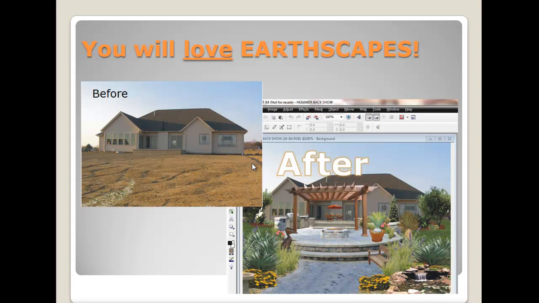You're going to love EARTHSCAPES. You're going to love being able to show your customer the before and the after, providing them with that home and garden TV landscape makeover. When they see that before and after, they get excited, they're involved in the process, and they can't wait to show and tell their neighbors, their family members, their friends, and of course word of mouth is a huge way to market and promote your business.